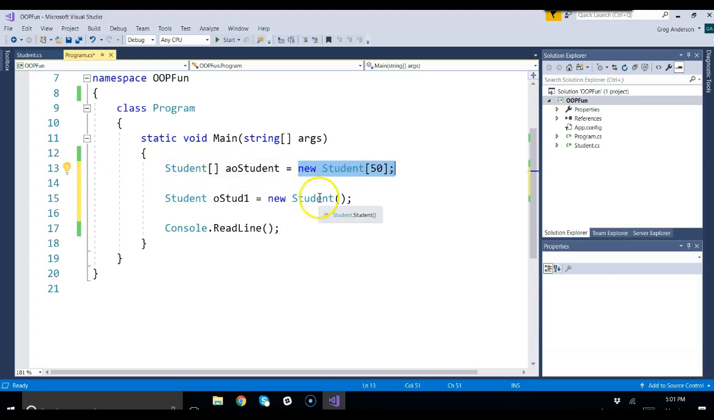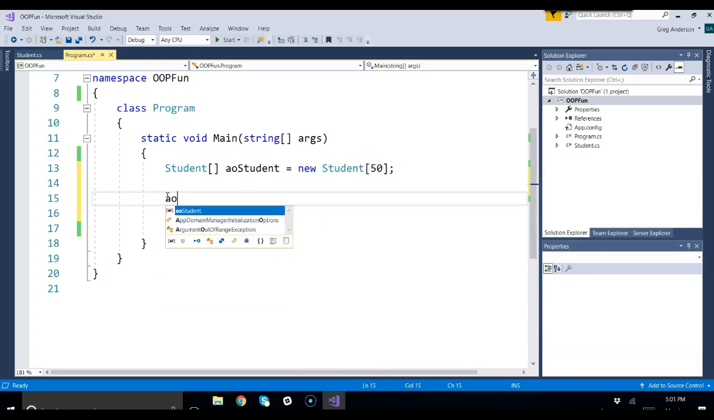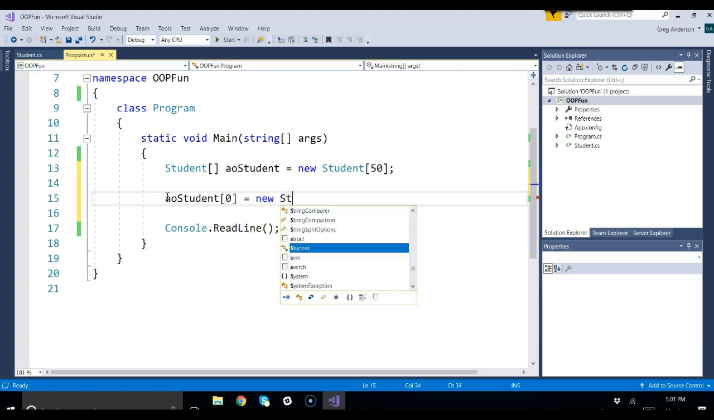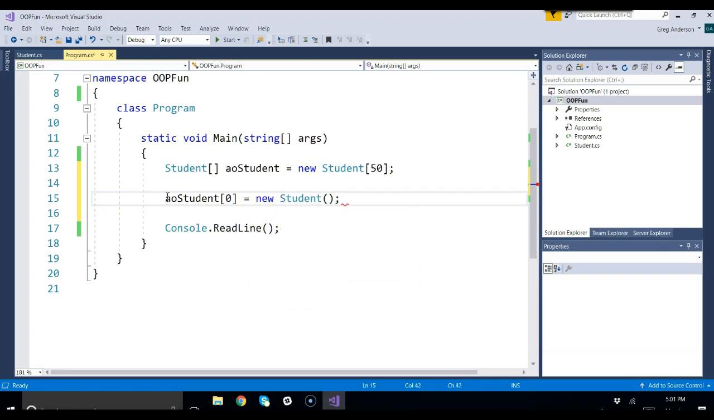Now, since that is an array, I need to put a value inside of each position. I could say AO student bracket 0 bracket, which accesses the first element of that array that someday will hold a student object. But remember, how do you make a student object? You have to use the word new. So we say equals new student. That would store a brand new student object in the first position of the array.